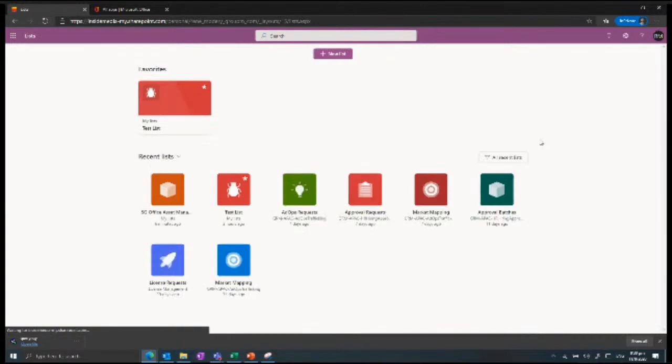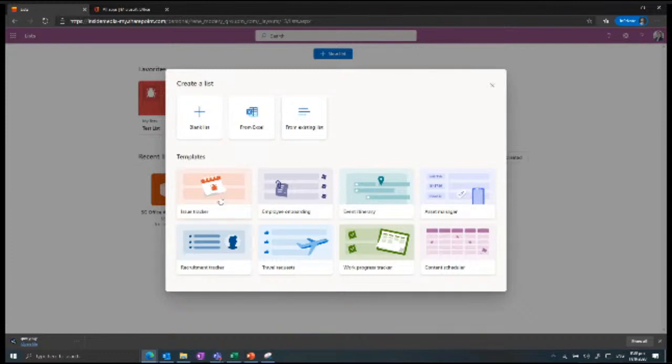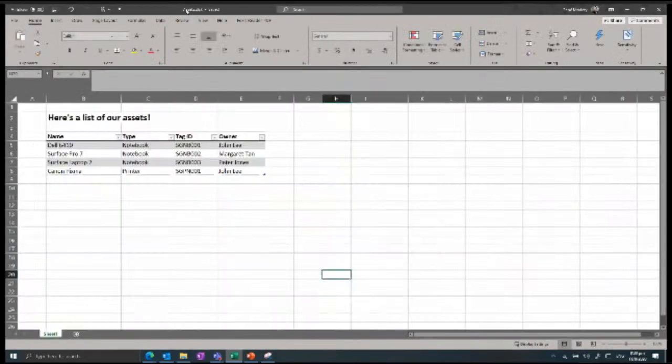Here we go. So what I want to do is, under new list, we've seen now I created a list from a template. The only other thing I want to do is create something from Excel. So here I've got another assets list that I previously had in Excel, a list of our assets. I just added a status column: on loan, available, something here. And what we want to do is use this table here and import it into our own Microsoft list.